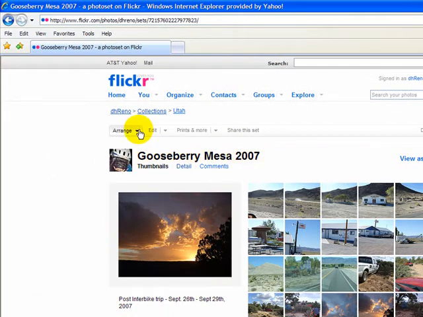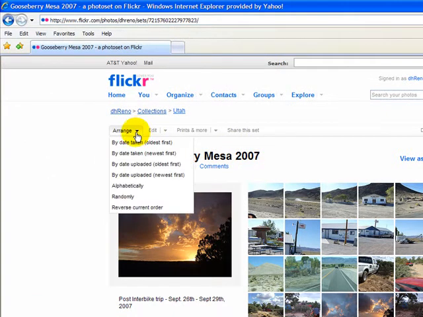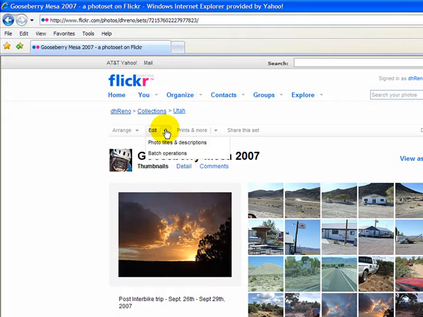We can arrange our photos, and we can arrange them in the various date orders. We could arrange them alphabetically or even randomly. And we can do some editing features. We can edit the photo titles or the descriptions, and we can perform some batch operations. And this simply means that whatever we do here will affect all the photos in the set. So this can be pretty handy at times.